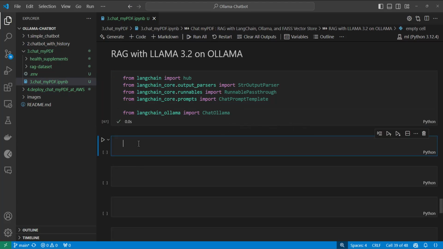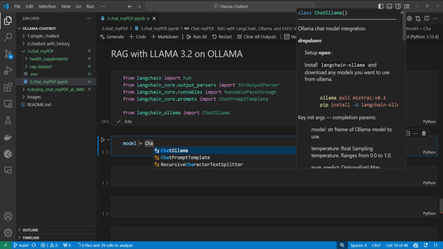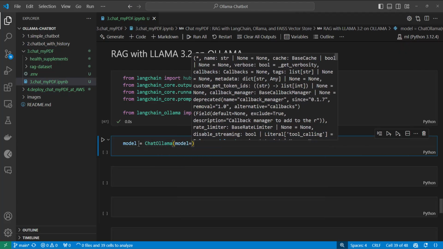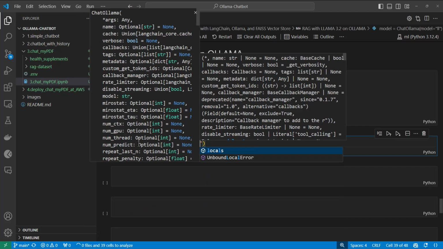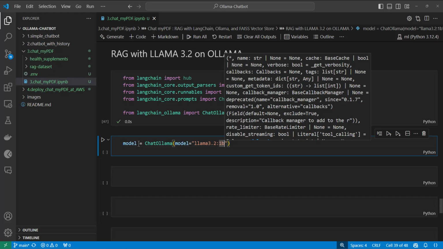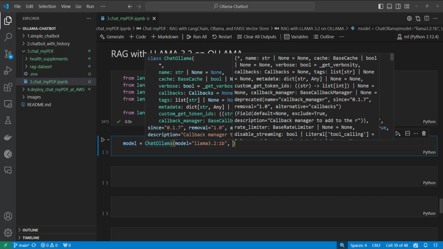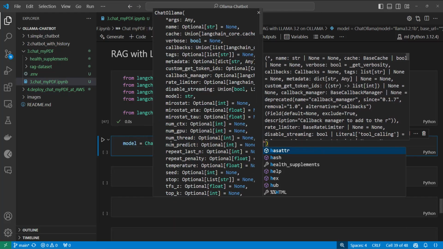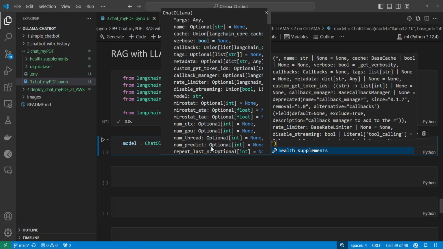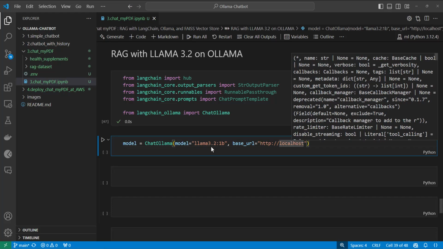Let's go ahead and get our model here. I write here model is equal to chat Ollama, and here I'm going to provide my model name. Which model am I going to use here? Llama 3.2 1 billion model. This is the model we are going to use, and thereafter we need to provide a base URL. Do you remember the base URL which we had used previously? We used http://localhost:11434. This is our base URL.